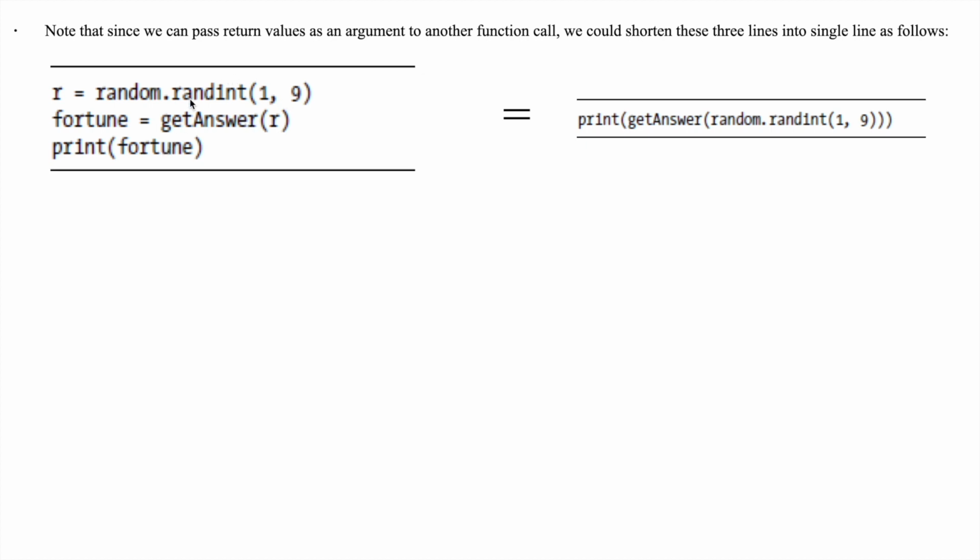But instead of writing like this, I can pass return values as an argument. See how I pass a return value as an argument: print(getAnswer(random.randint(1, 9))). So these three statements can be replaced with a single statement. What I did here is pass a return value as an argument to another function call. The return value of randint is passed to getAnswer.